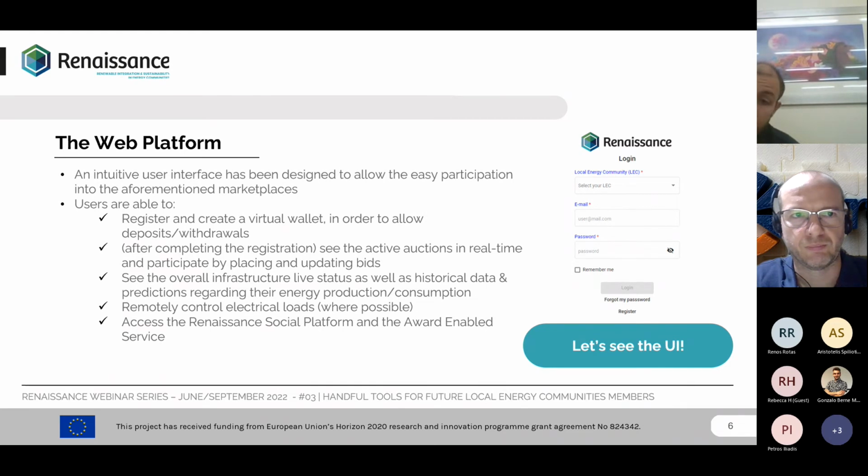In order to ease the participation of the members in the aforementioned marketplaces, CERTH has designed an intuitive user interface, where the users are able to register and create a virtual wallet in order to allow deposits or withdrawals of cash. After completing the registration, the users can see the active auctions in real time and participate by placing or updating the bids, as we described.